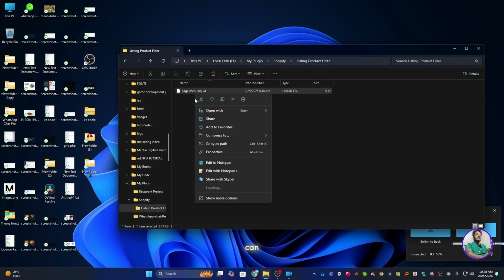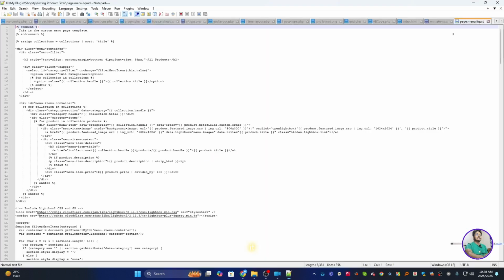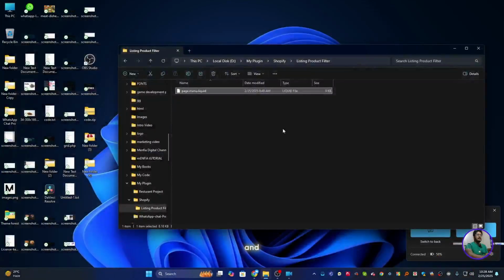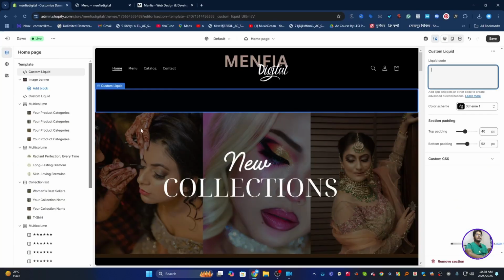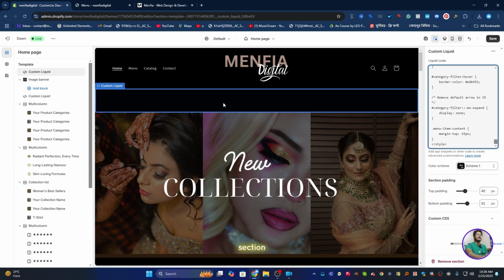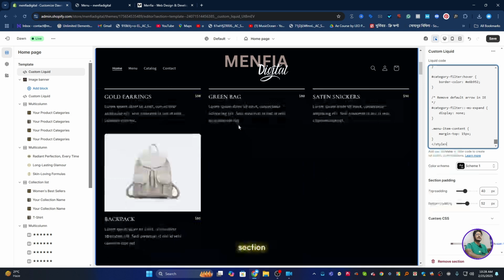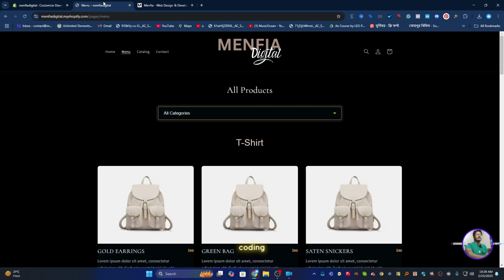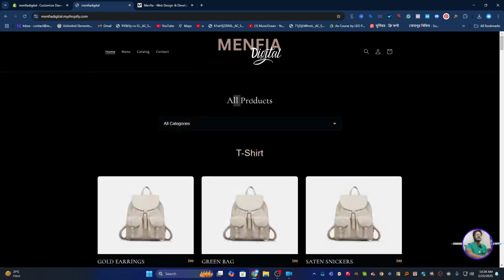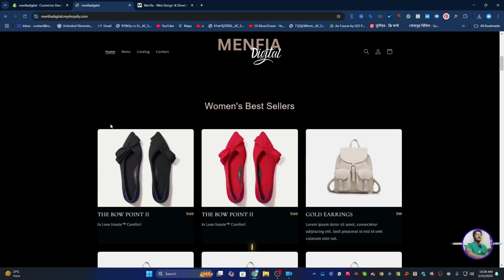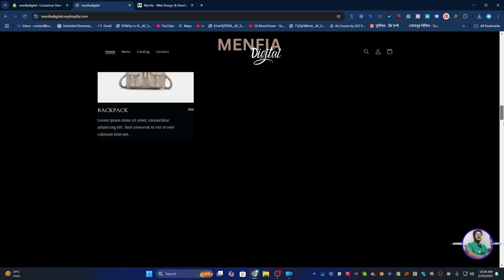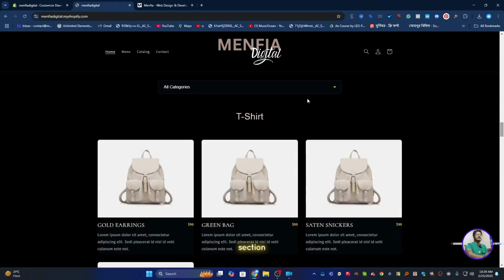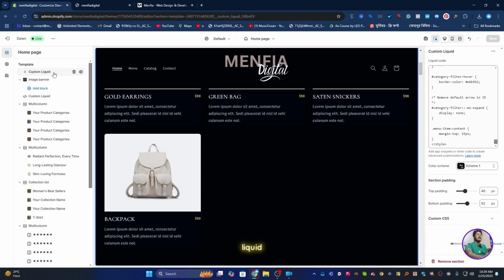Or we can just open it here, and we need to paste this code here, in the custom liquid, and the section will automatically appear here. You see, the section automatically appears here. You do not need any coding knowledge for that. If I reload this, let's go to the home page. You see, everything appears here. I already added this section, so I will remove this liquid code.